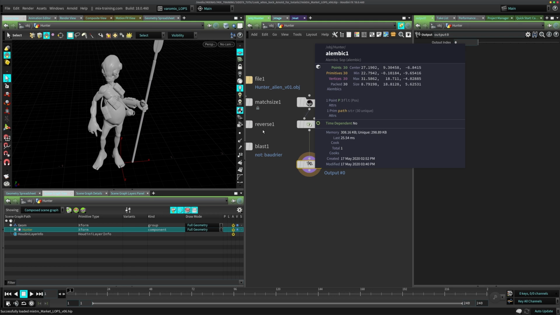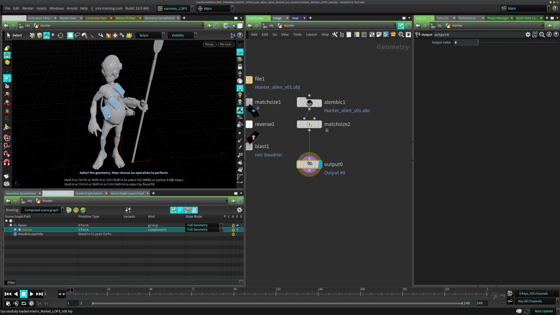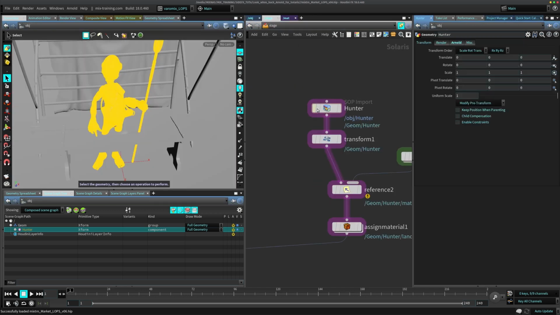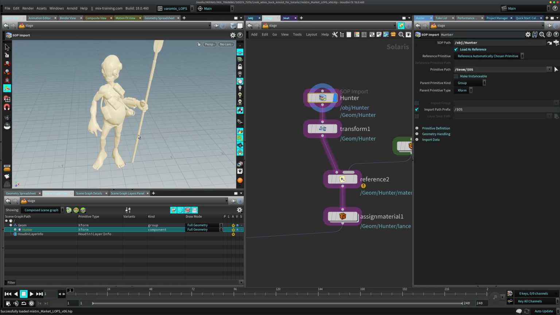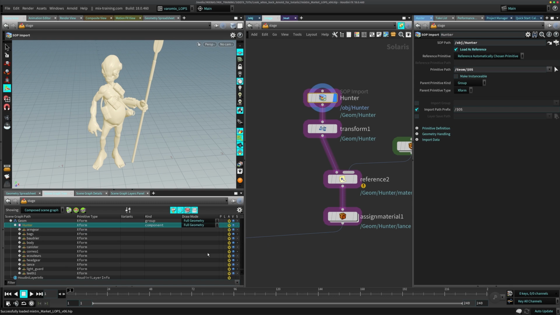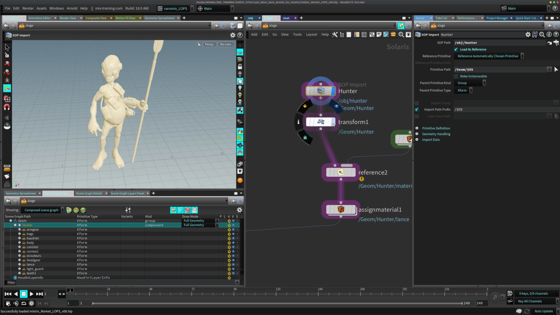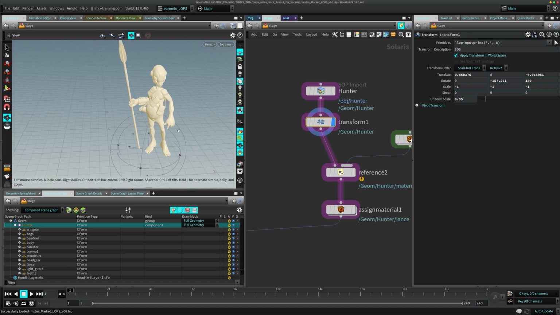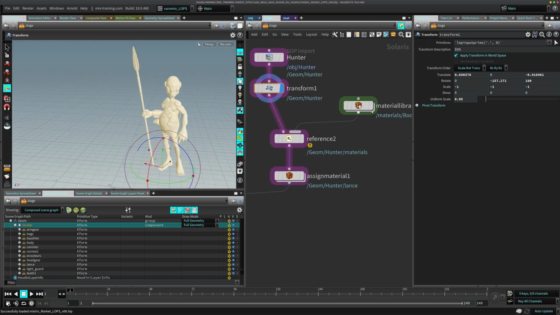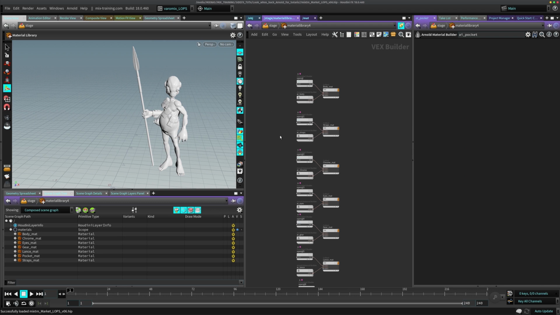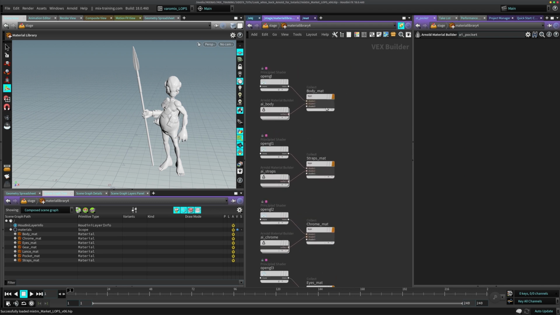I just exported this from Maya, and it has different parts on it. Really nice. I took that into Solaris, and you can see it has all the different parts here, which is really nice because I just transformed this to position it here. I created a material library. You can see I have all these materials exactly the same way I already showed you.